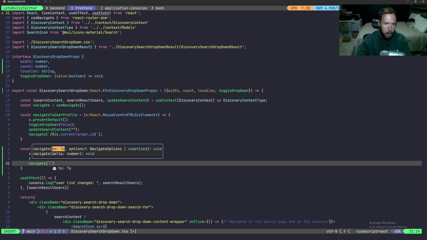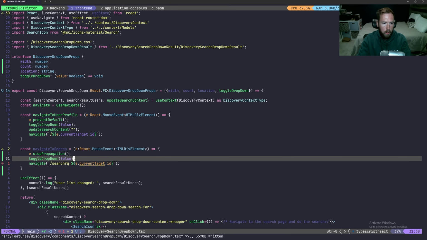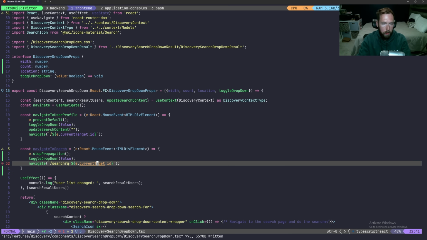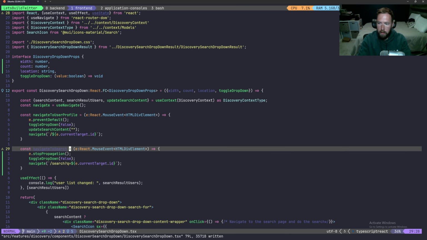And this is going to be backticks /search. And then here they say ?q= and then ${e.currentTarget.id}. So that's how Twitter deals with navigating to that search. And I spelled target wrong. Try that. That looks better. So now we can go ahead and navigate to the search component.